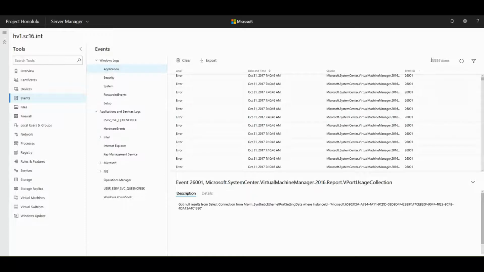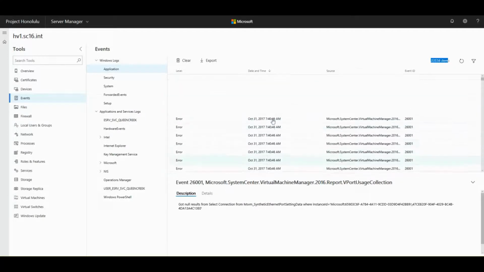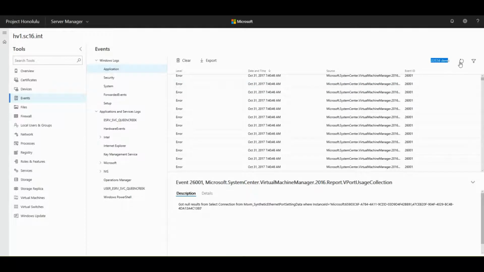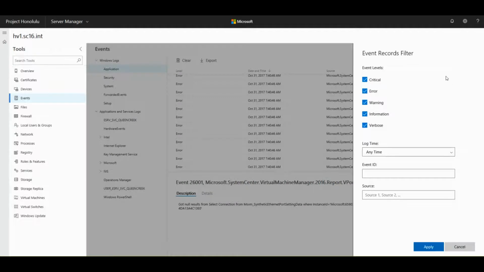I can see there's about 33,000 events in this list, so it'll be pretty much a pain to try to scroll through all of that. So we do have some filtering capability. Over here on the right-hand side, if I click on this little funnel-looking icon, I can filter down to various types of errors. I could say, hey, just show me critical, error, and warning for the last one day. Or I can scope it down and type in specific event IDs that I care about, or specific sources, if I know those things.